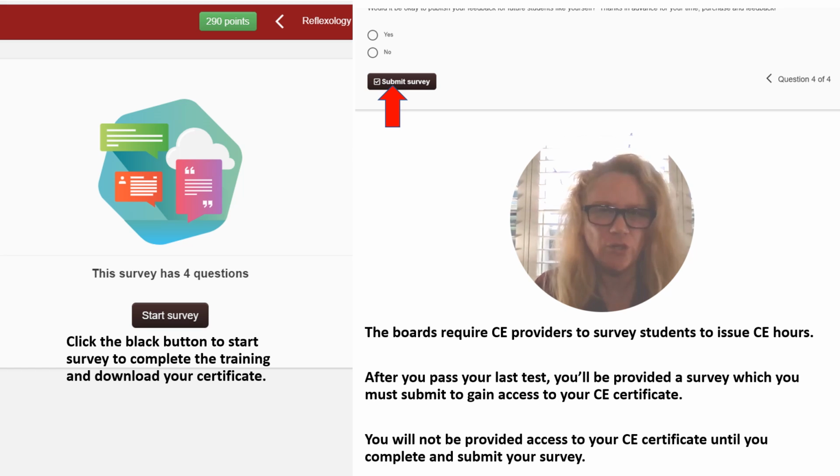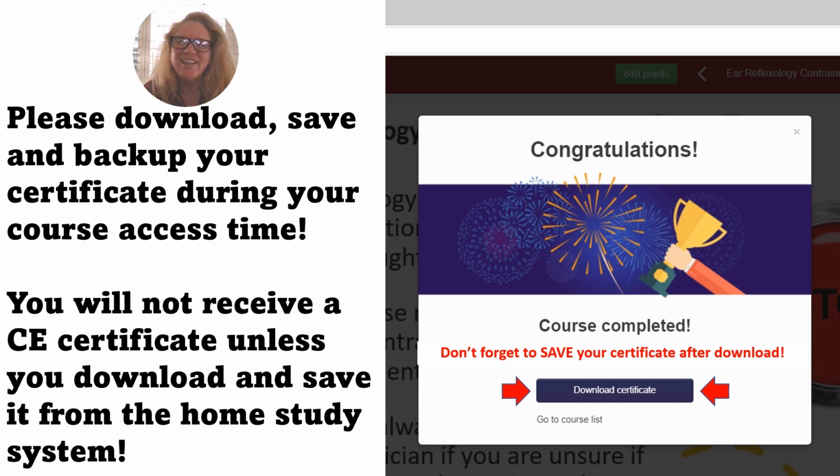So to get to your certificate, please click the Start Survey button. There will only be a few questions there for your course survey. We hope that you enjoyed it and give us a great review. And after you've completed your survey, you'll see a button on the last question that says Submit Survey, and we've put a red arrow next to that. After you submit your survey, you will be able to download your certificate.